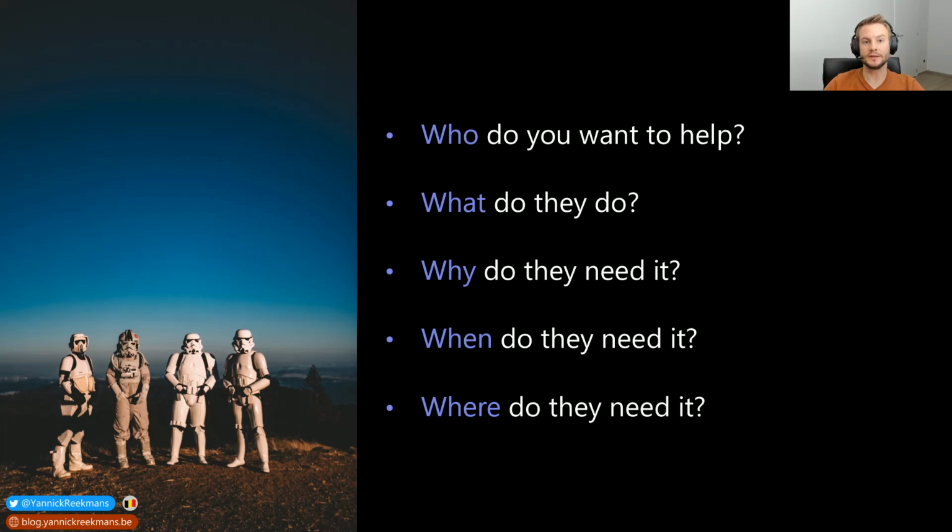Why do they need it? Does it optimize their flow? Does it ease their work? Does it make everything quicker? And what is their exact job? So you can automate it or you can create the application that the users really need.